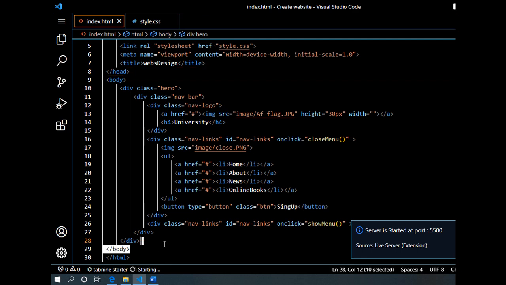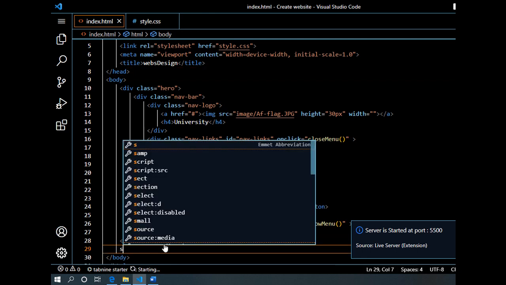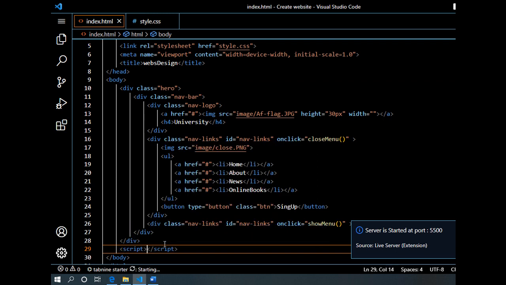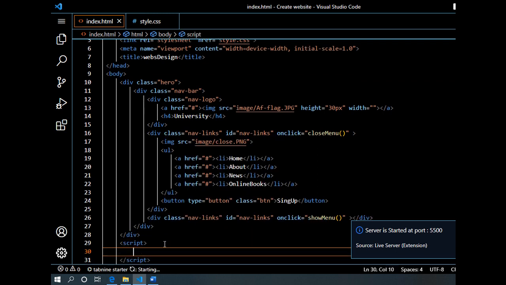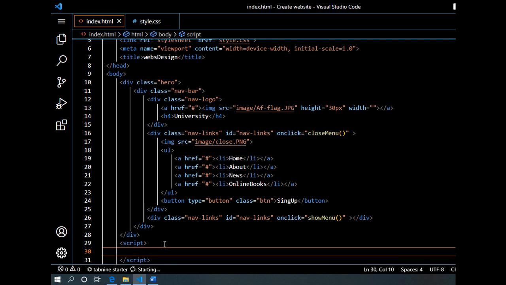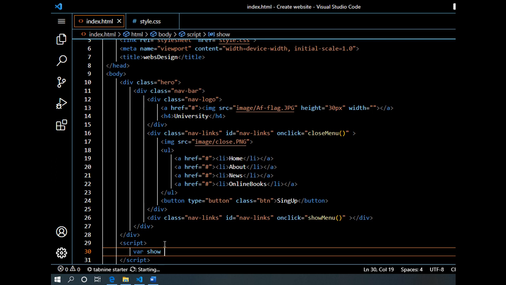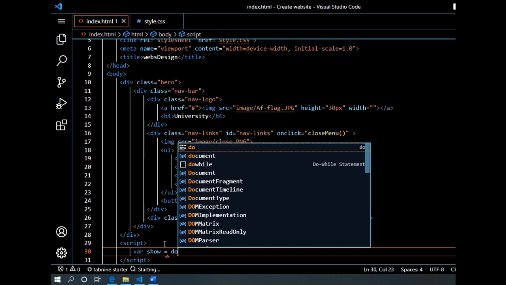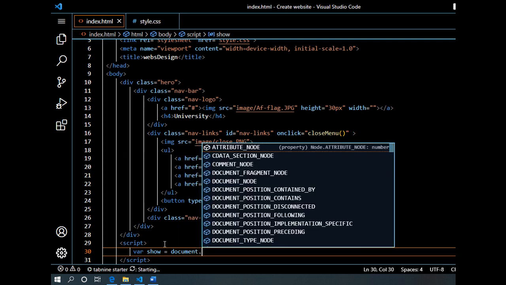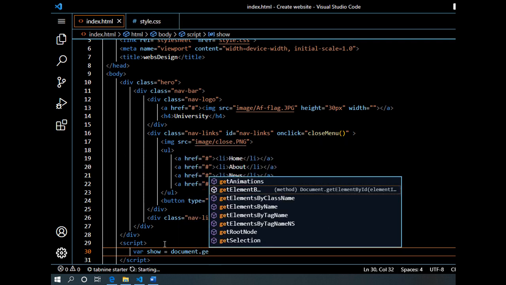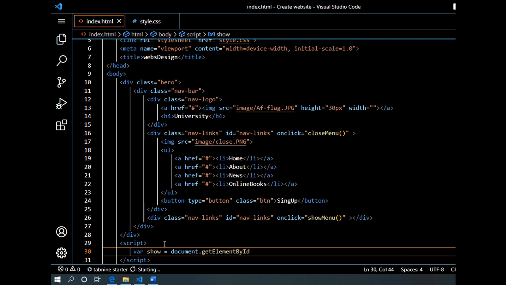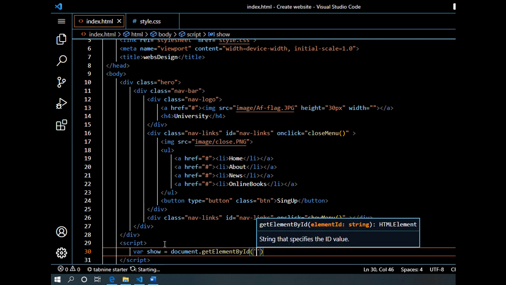Right here we can write down script. We have got a script, and right here, inside this script element, we can write down var show equal document. We can write down document.getElementById, and then open the bracket, and we can just copy this nav links right here.